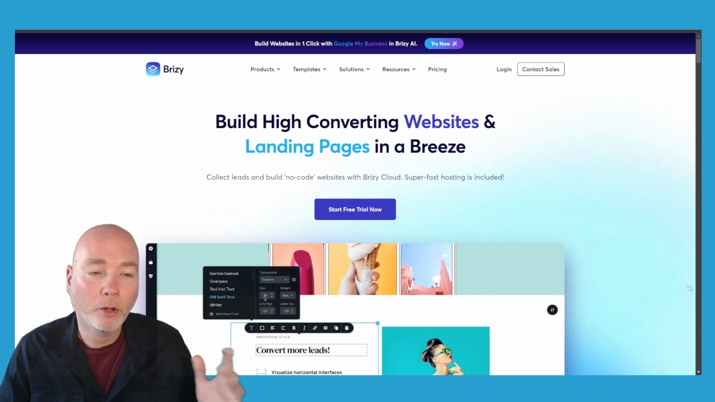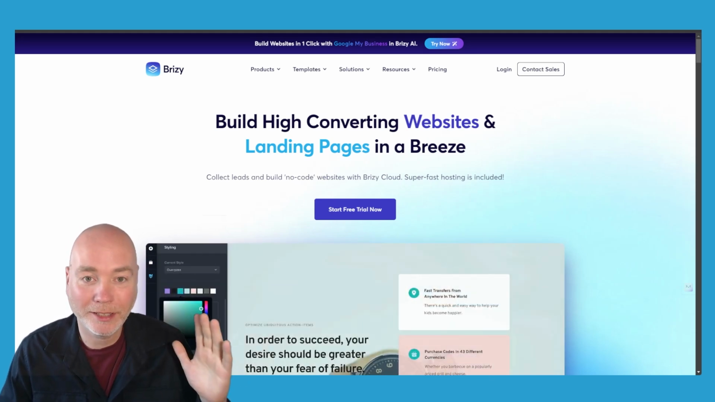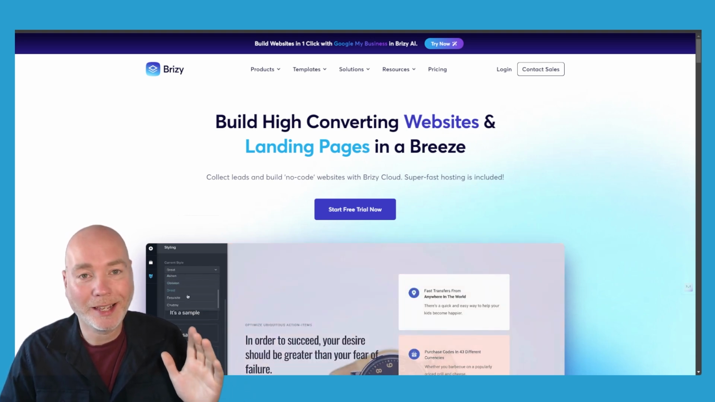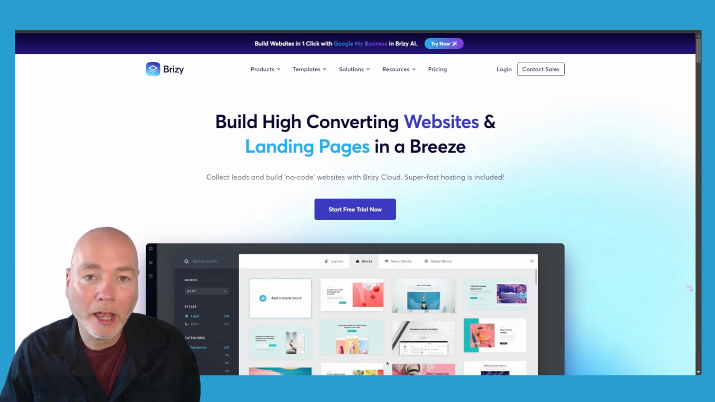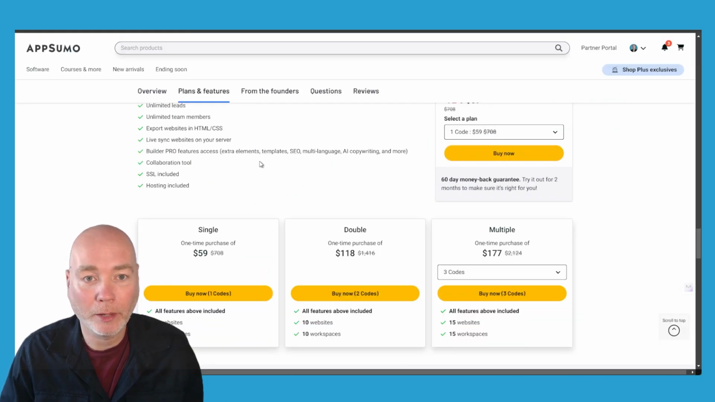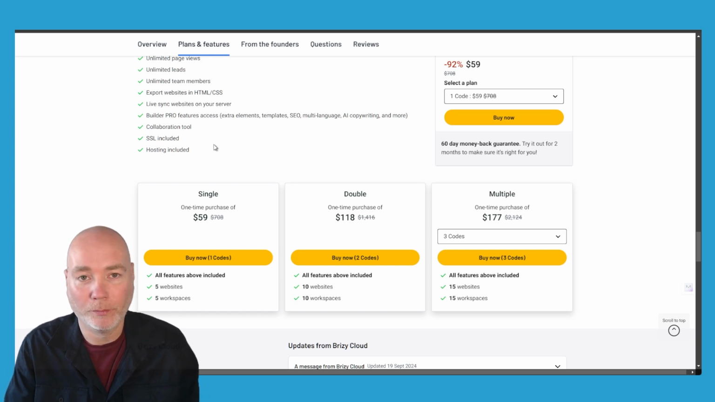One of my all-time favorite limited deals that I got way back in 2019 has come back with a slight twist. This is Brizy. This is a landing page builder. I originally got it for the WordPress plugin, but they're now back on AppSumo with their cloud infrastructure. Essentially, this will host your website. You don't need to worry about WordPress or hosting. And the deal is very reasonable.